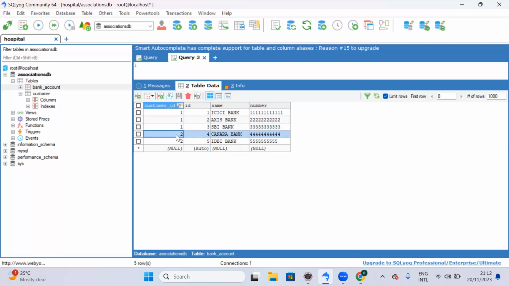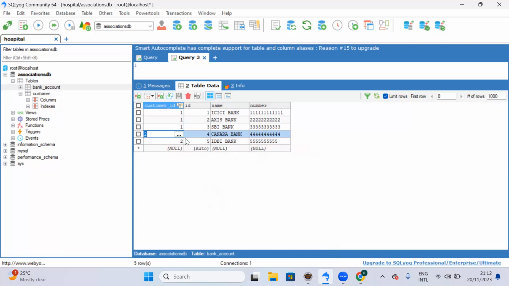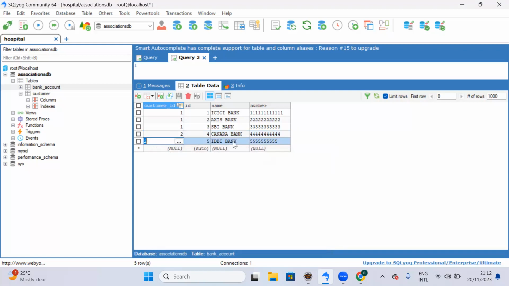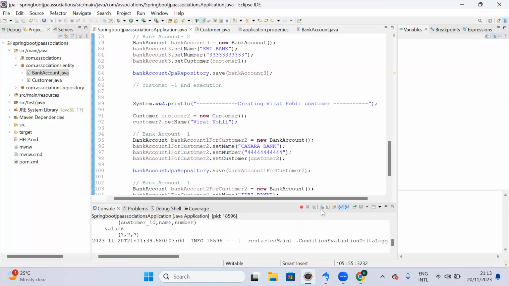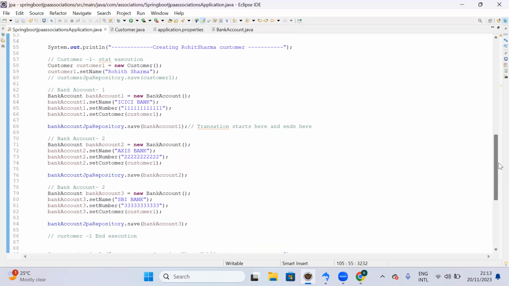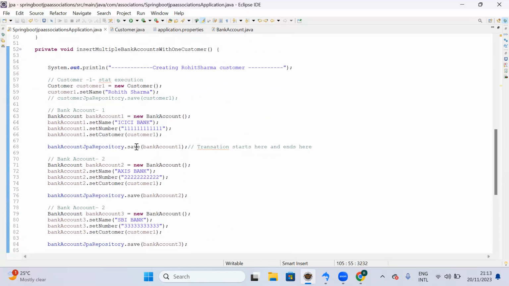And Canara Bank is associated with Virat Kohli, and IDBI Bank is associated with Virat Kohli. You got my point, right? So one customer with multiple bank accounts. Here I have created two customers with multiple bank accounts, right? So this is how you can implement one to many and many to one relationship. Very easy, guys. If you want to create separate methods to create customer one, that also we can do.